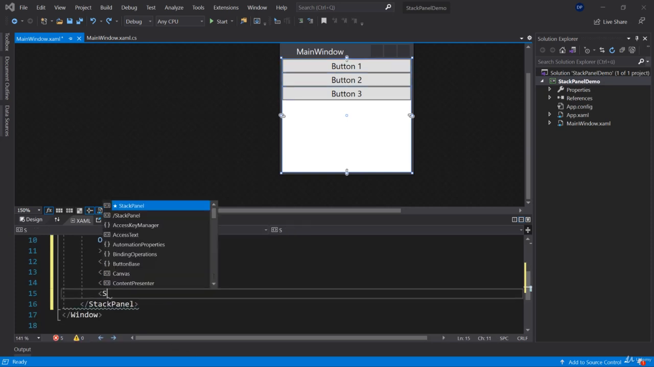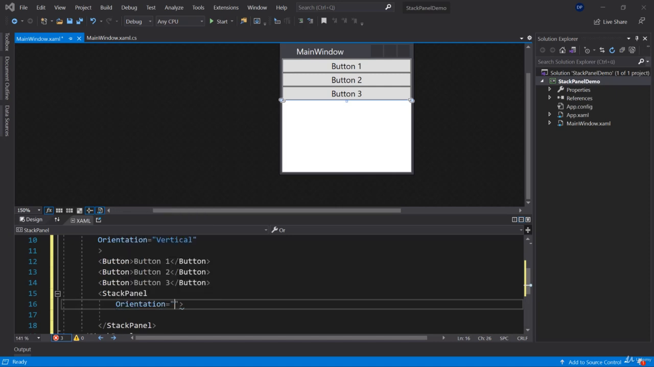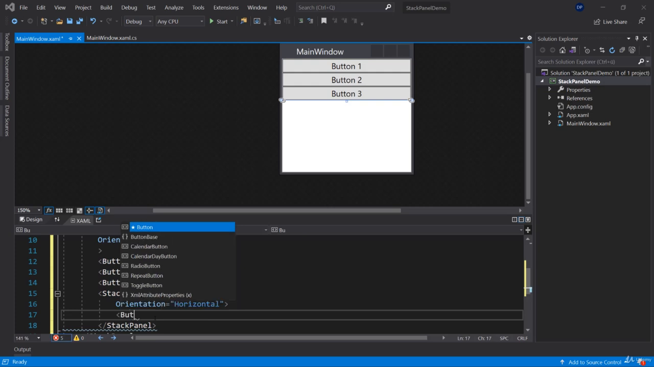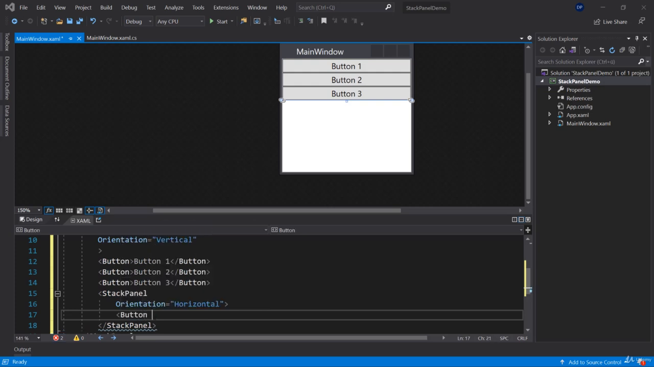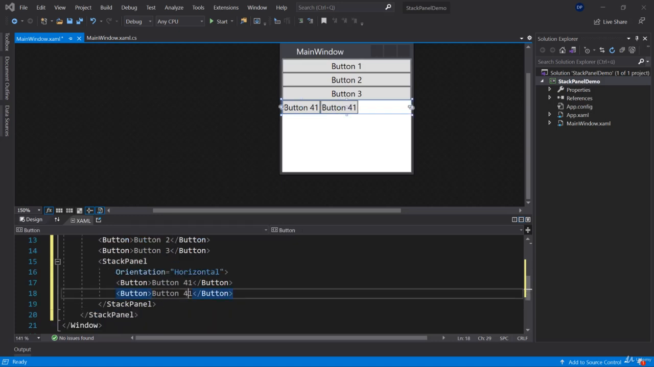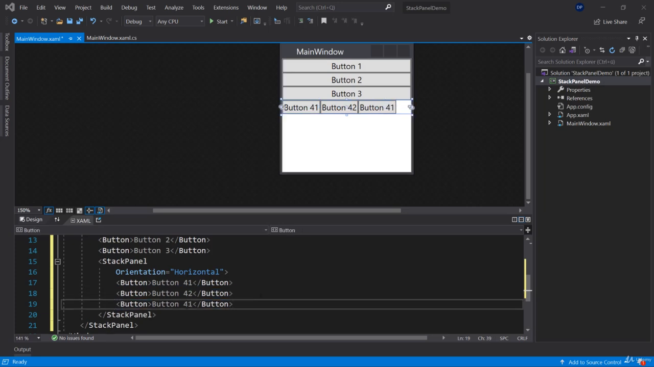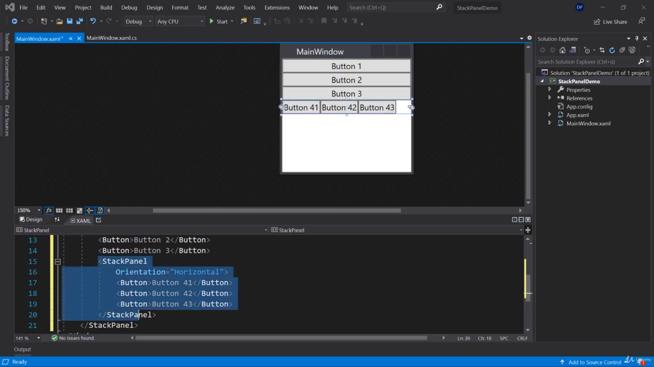And now let's create another stack panel in here, oriented horizontally. So the orientation will be horizontal. And now let me add a button, button 4 1. And then another button, which will be next to it, button 4 2 and button 4 3, for example. Okay, so this is how I can stack elements next to each other if I want to use UI elements that need to be next to each other. That's always a good way to do it.